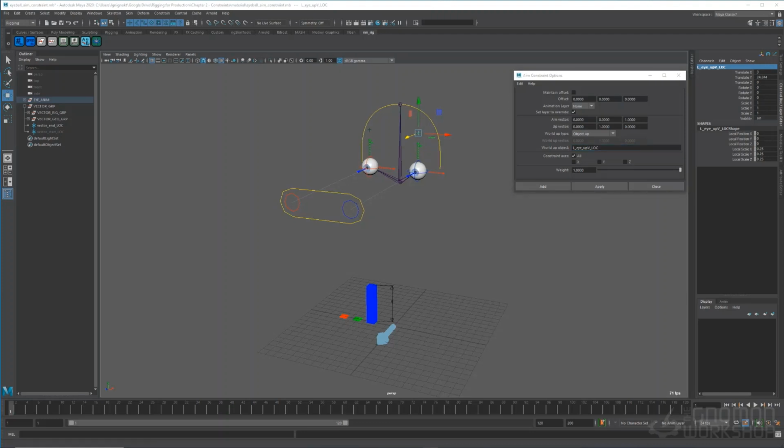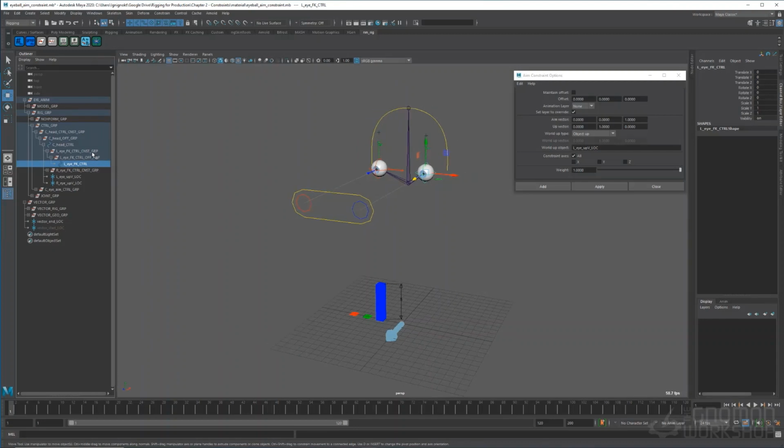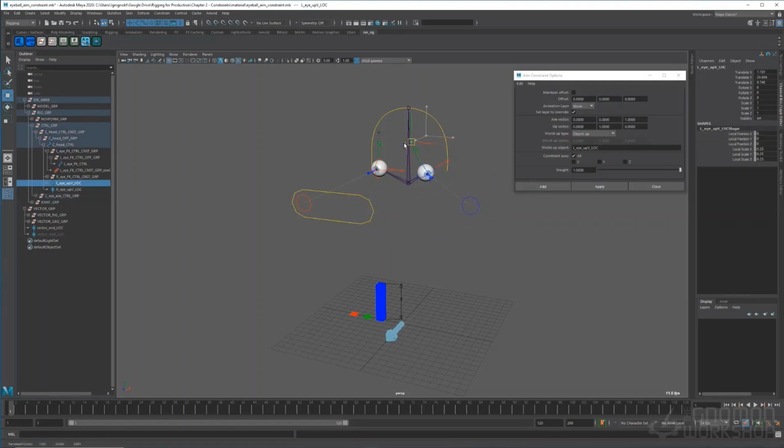Let's now create our constraint. We want to use this eye target as our driver, and we'll want it to control our eyeball. But remember, we don't create constraints directly onto controls. So if I focus in on the outliner by pressing F, I can see I have this constraint group. Let's use that instead. First select the driver, then the driven, and hit apply. Now our eyeball aims at this target control, and this locator controls our eyeball's twist, which is exactly what we want.